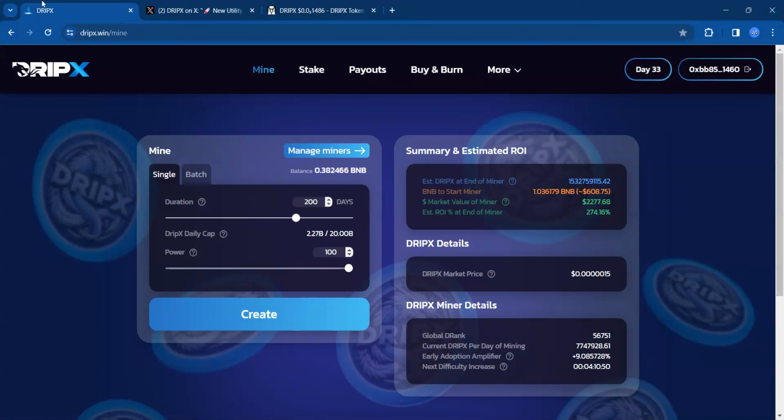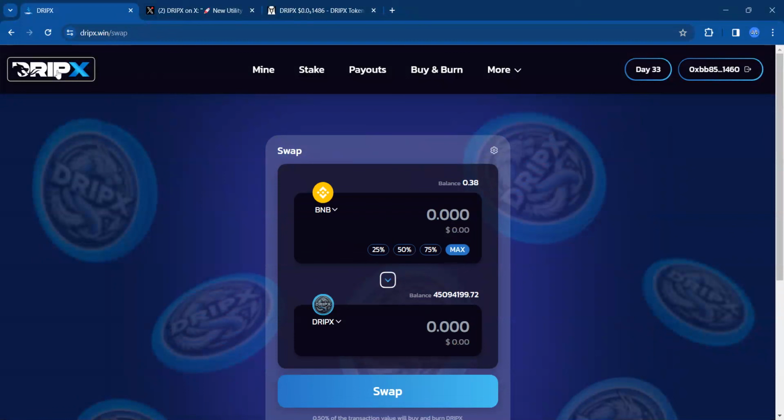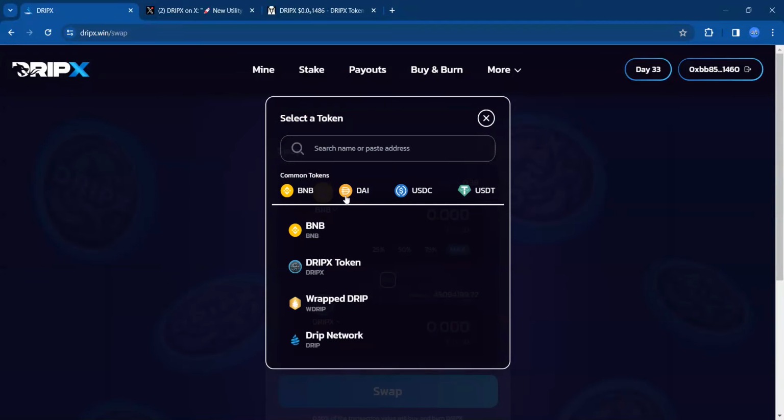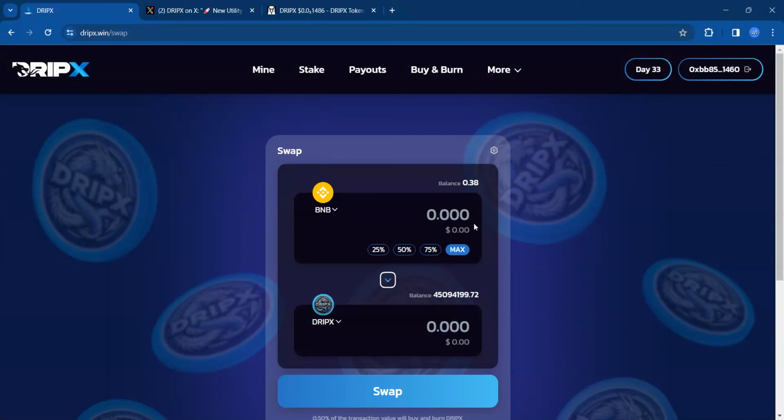So going over here, if you just click DripX at the top, yep, it takes you over to the swap. And clicking here, you have a variety of different assets. You have DAI, USDT, USDC, and Wrap Drip, OG Drip. So it's nice to be able to swap between these different pairs and do what you need to do as far as ease of use. But again, this is a game changer. So I like what the team has done.